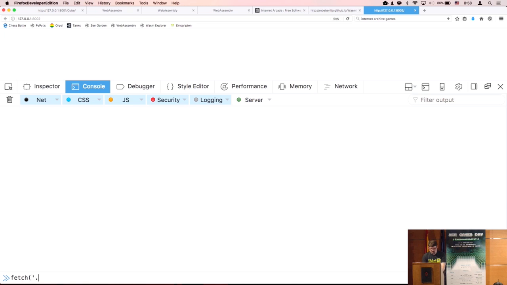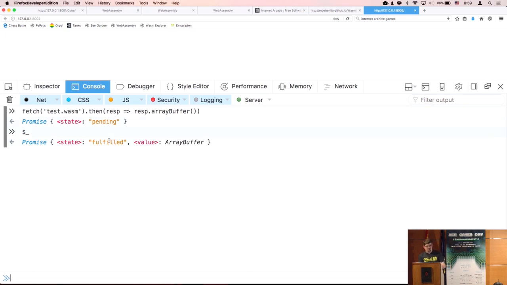So let's fetch test.wasm. And then, with the response, let's turn that into an array buffer. So fetch is a promise-based API. It's a replacement for XHR. So I do this, it immediately returns a promise, and then asynchronously, it tries to go and finish fetching the data and returning it to me as an array buffer. So if I look at that value again, you can see that promise has gone from pending to fulfilled. If I store this as a global variable, I now have a reference to that array buffer.